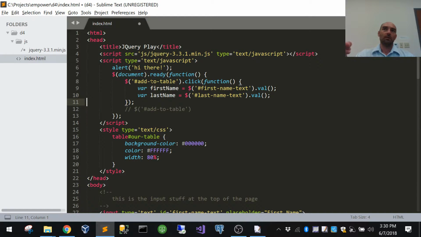So, to Scott's earlier point, don't we need to know where we're going to put it? Sure. We need to know about the table. Specifically, not the whole table. We probably want to put it in the table body, don't we? Because we have a T head and a T body. So let's put this right in the T body.